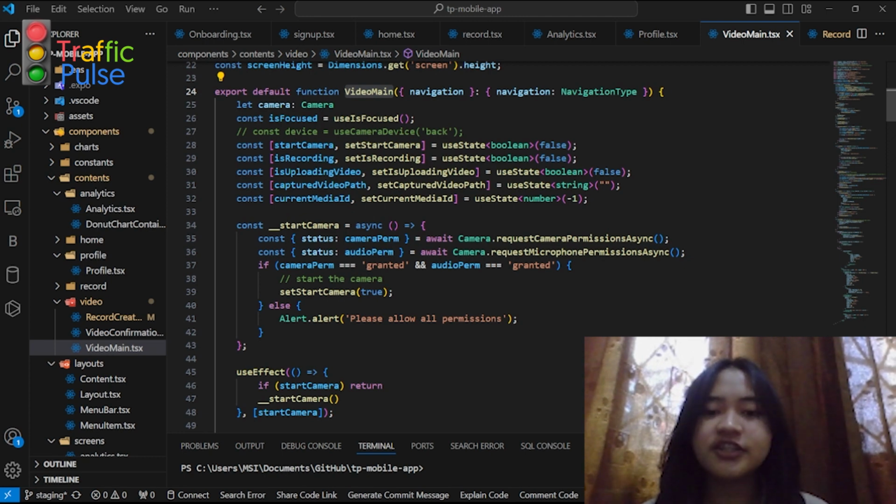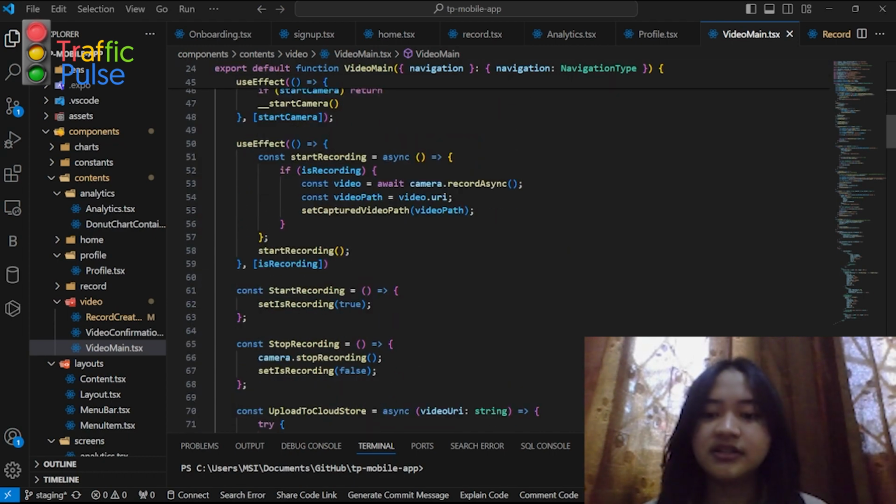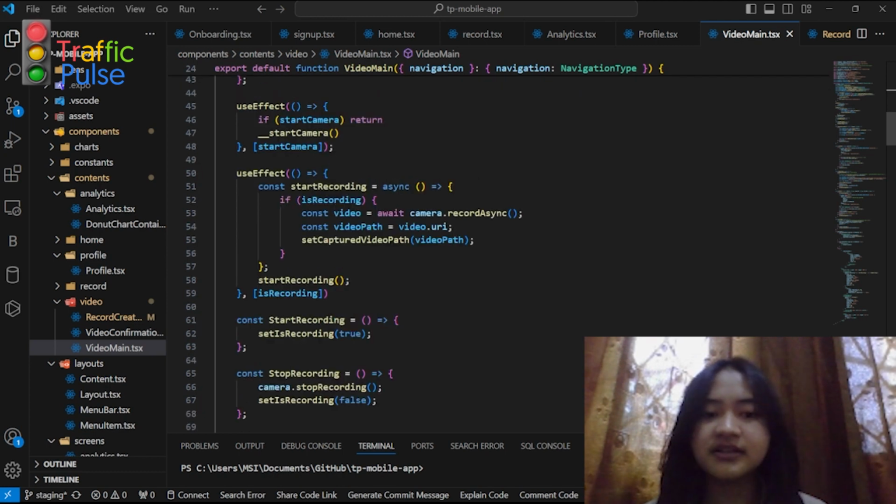This function is used to ask for the device permissions to use the device camera. Then, if allowed, start the camera. Next, the start recording and stop recording functions, which, as their names describe, start and stop the recording.